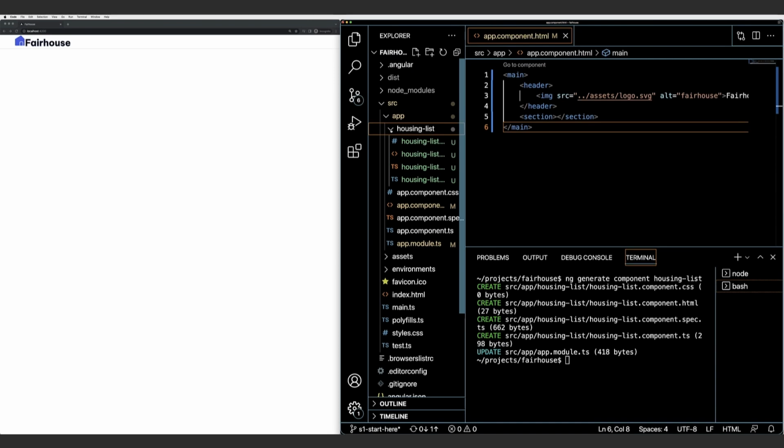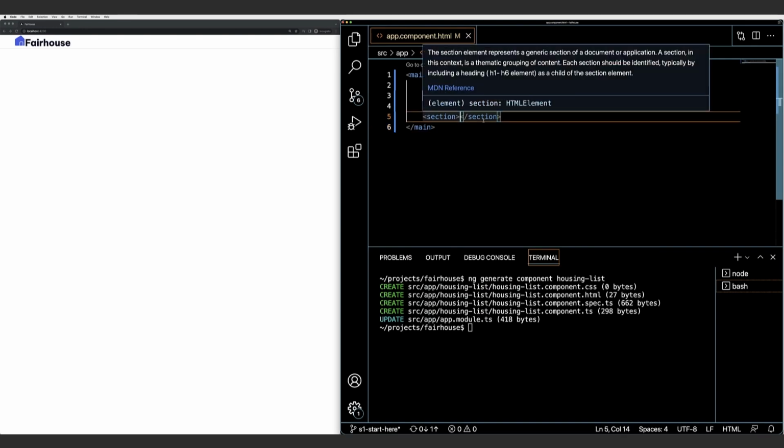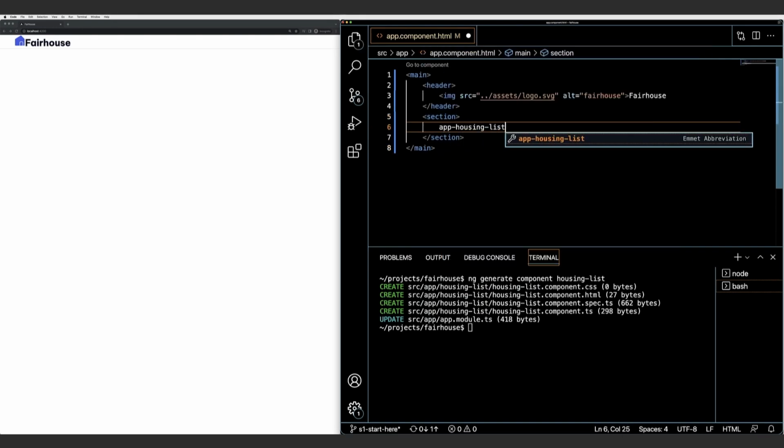Next, we need to add this new component to our UI. Back in app.component.html, let's update the section tag and add our newly created component, app housing list. If the refresh doesn't happen automatically, check for errors in the terminal. Also check to make sure that the development server is still running. The updated UI now reads Fair House and Housing List works.